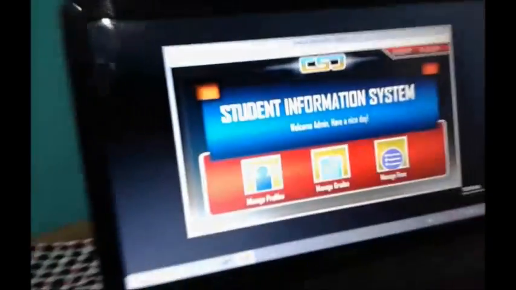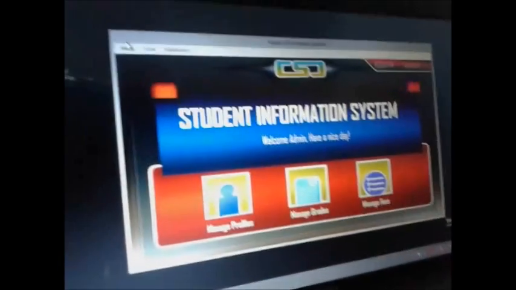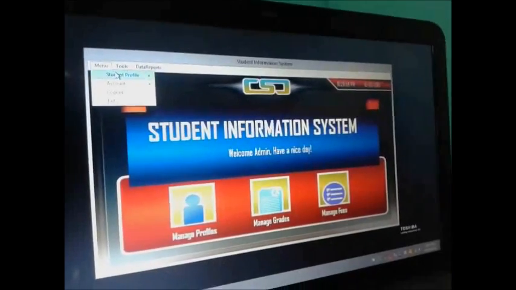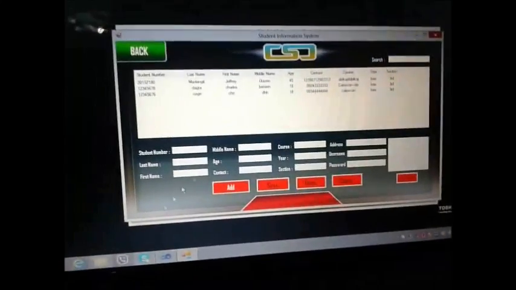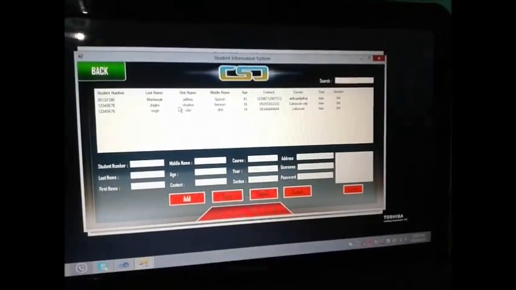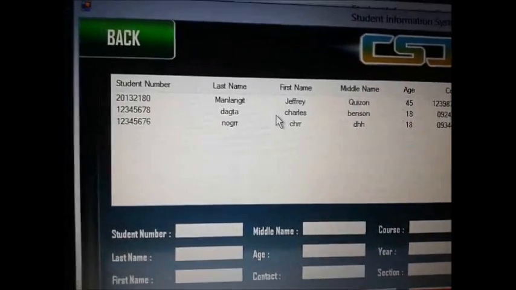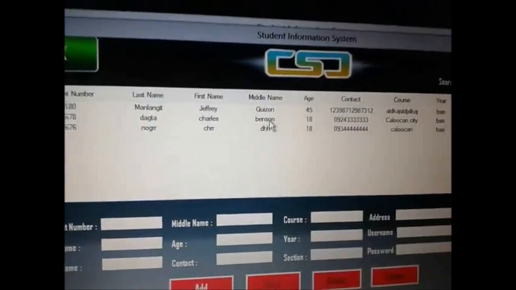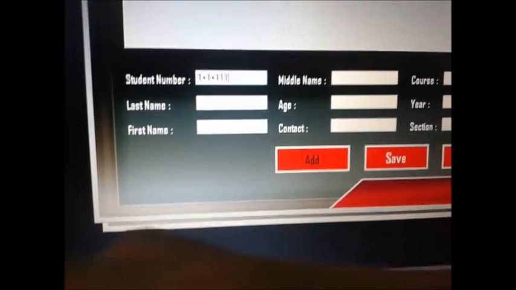For the next form, as mentioned, I'm going to discuss the user registration form. Let's proceed to the admin form. We're going to click the menu, add profile, add record, and this one. Take note, the admin is the only one who can add the record of the student. It's to avoid trouble.